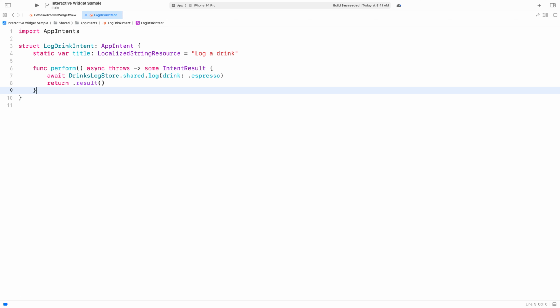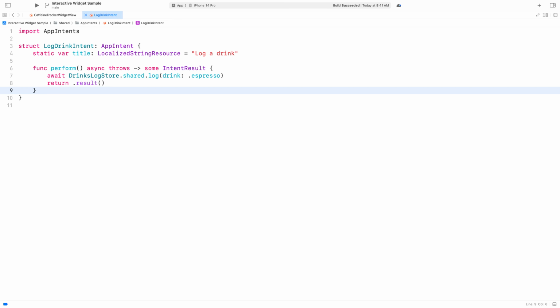Something that I want to call your attention to is that perform is an async function, and you should take full advantage of it if you're doing any asynchronous work, such as writing to a database. Exactly like I'm doing here when I'm awaiting the log writing operation. As soon as your perform returns, the system will immediately initiate a reload of your widget timeline, giving you the opportunity to update the content of your widget. So again, make sure to have persisted all the information necessary to reload your updated widget before returning from perform.